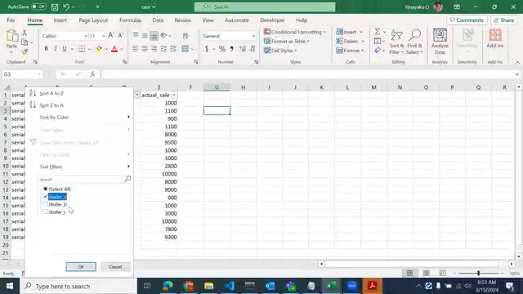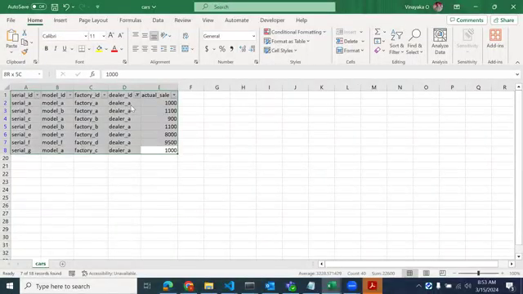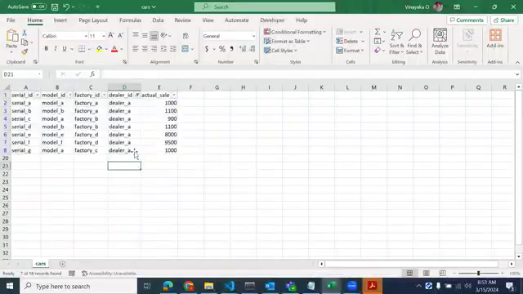I'm selecting dealer A. You can see this is the data set of dealer A transactions. If your manager asks what the actual sales for dealer A are, these are the three dealers available for your company. If you want to analyze each dealer's actual sales, how can we analyze it? We need the filters, right?